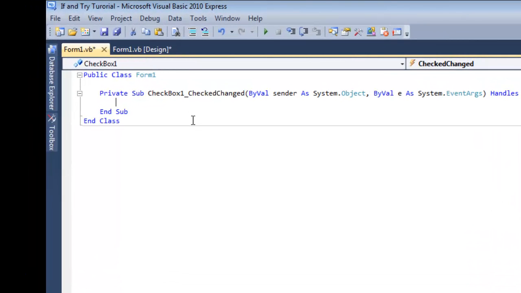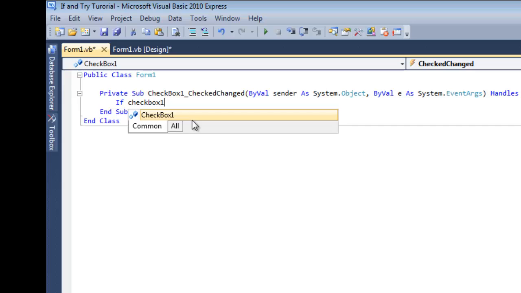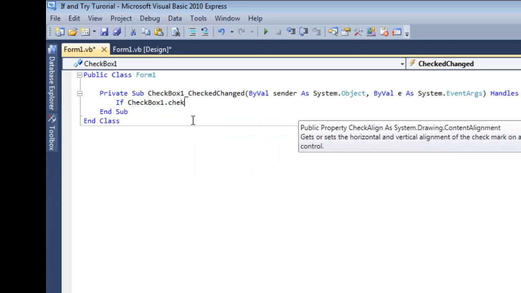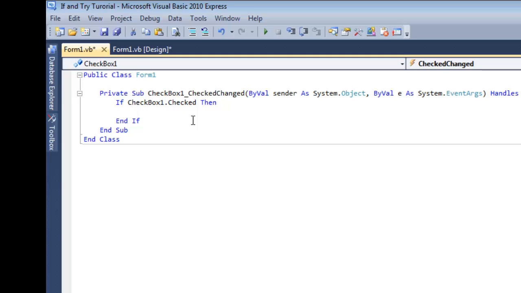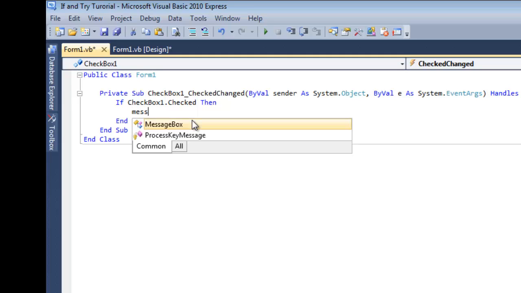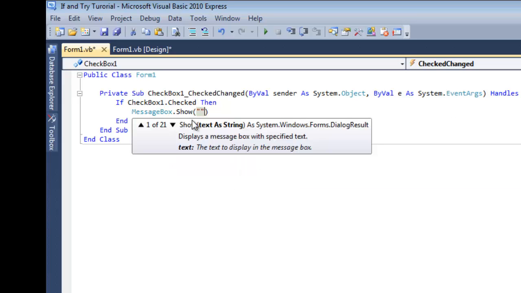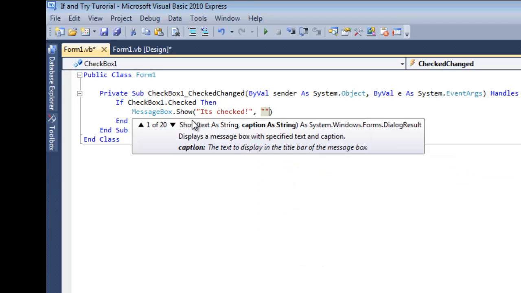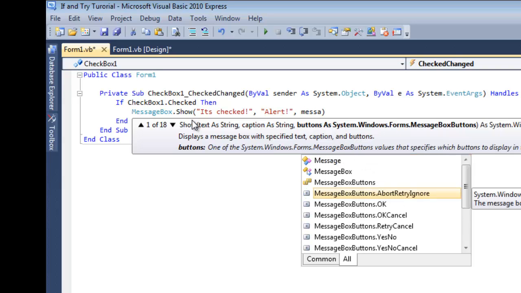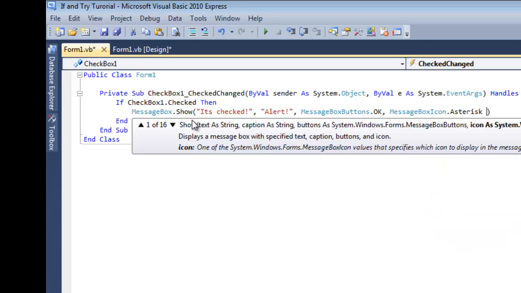And we're going to write if checkbox one dot checked, then what it's going to do is show a message box stating that this worked, or it's checked. Title: just alert, whatever. I always write alert for these ones. And message box buttons, message box icon, asterisk.